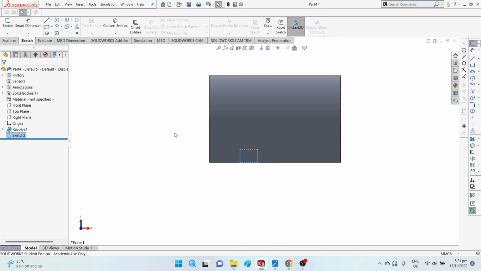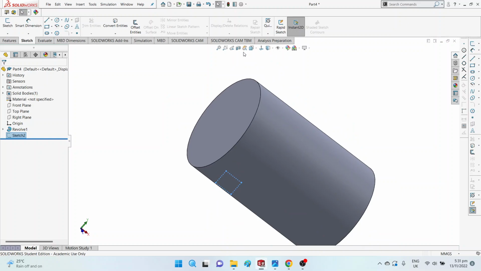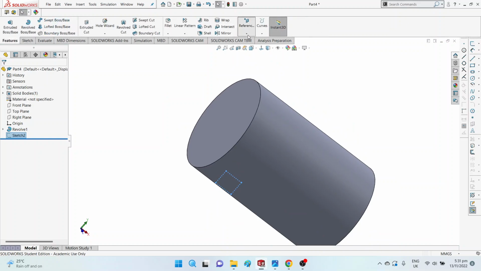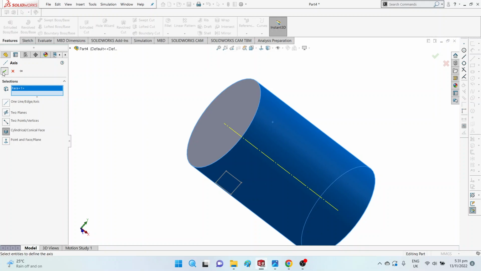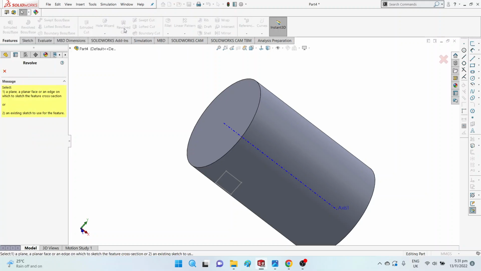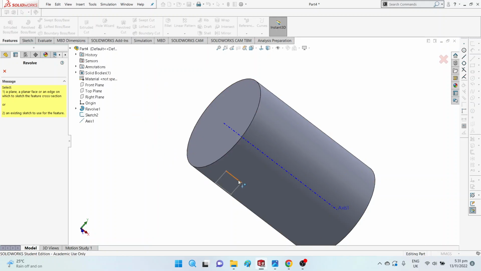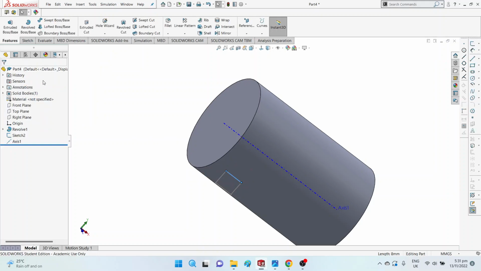I'll just exit the sketch first. If I don't want to create a center line, what I need to do is go to features, references, create an axis, and then I select the surface of this cylinder, and it will generate an axis for me. Okay, so this is the axis that I'll use. Then I'll do a revolve cut, which is over here, and I'll select this profile to be the profile that I want to, sorry, let me try that again.